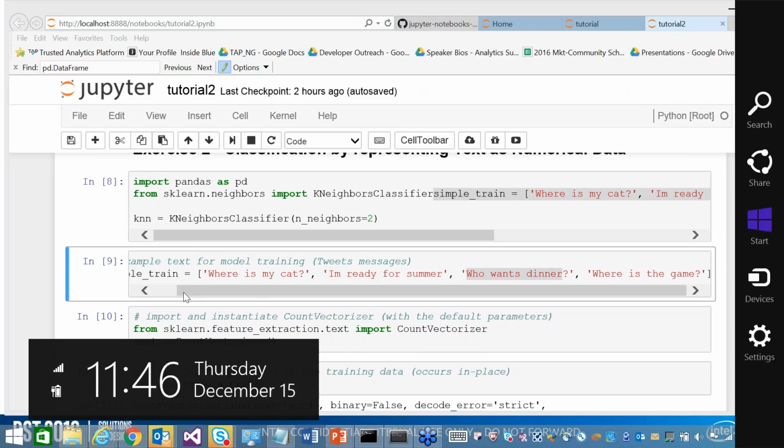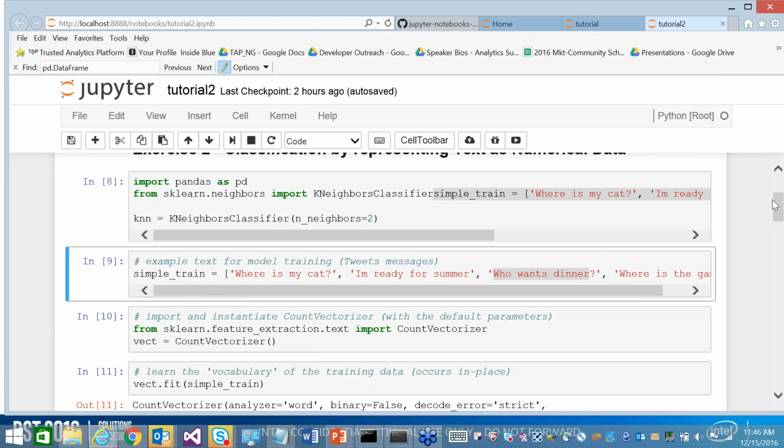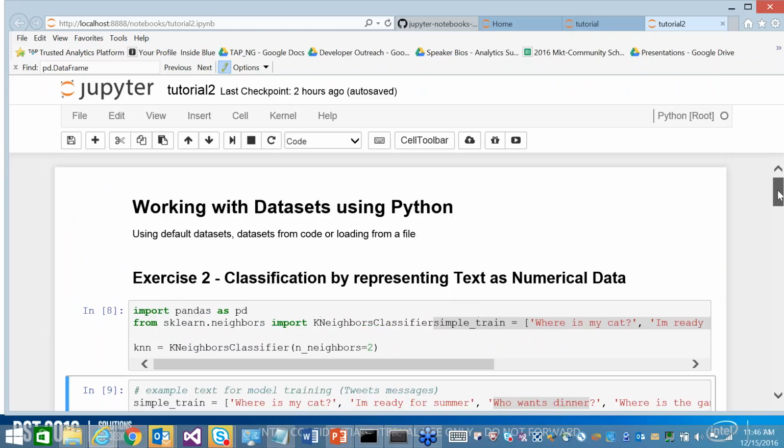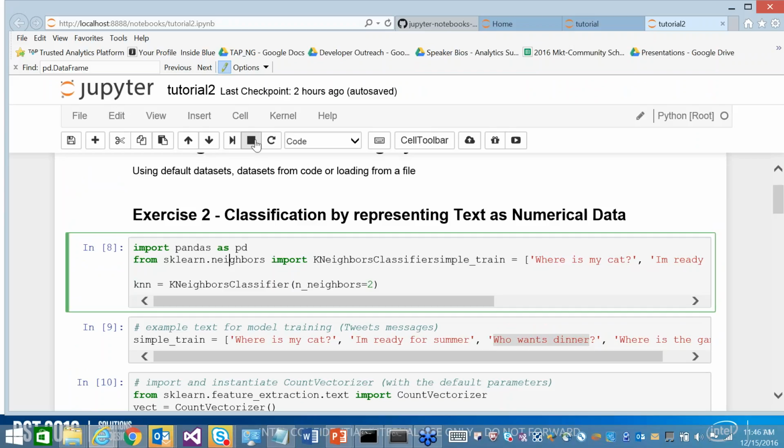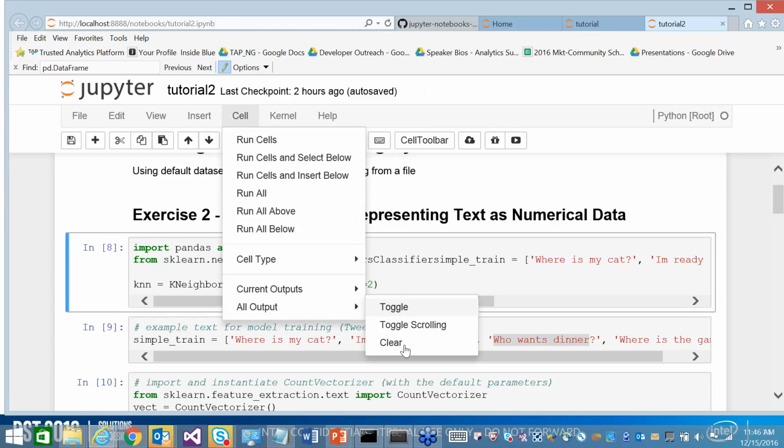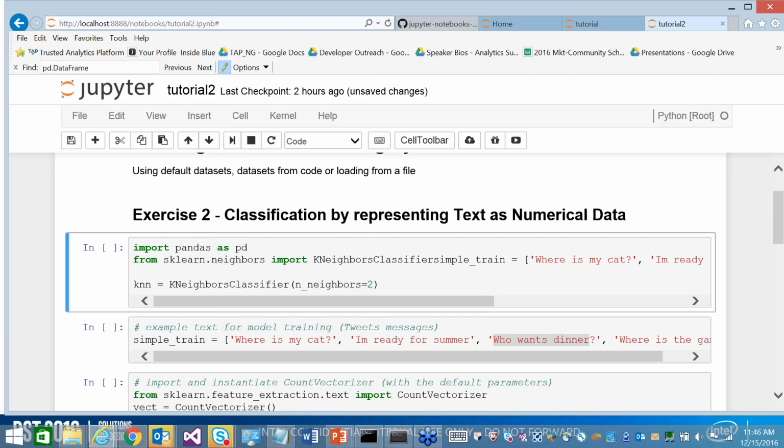And I've already run this before, it looks like. So hold on a second here. Let's go ahead and clear this out. I'm going to clear the output. And now I'm going to go ahead and run this first one.